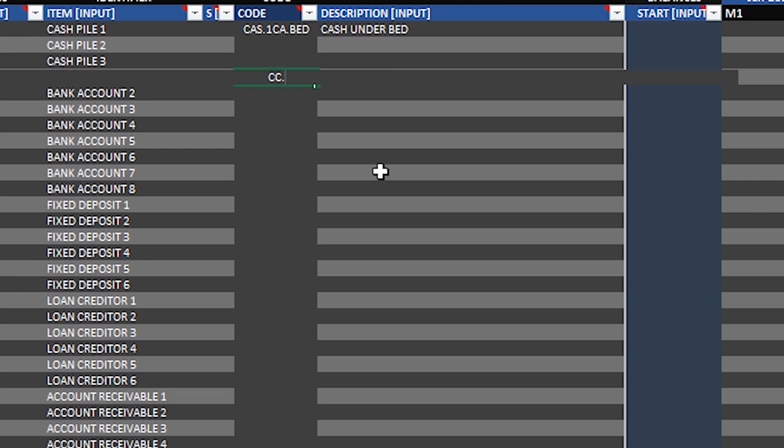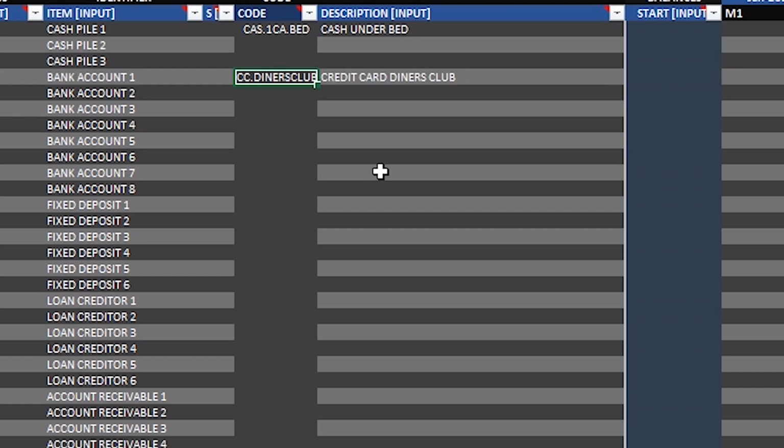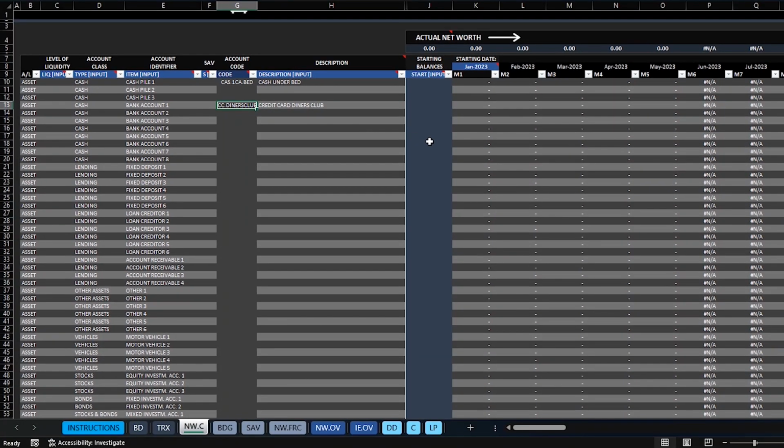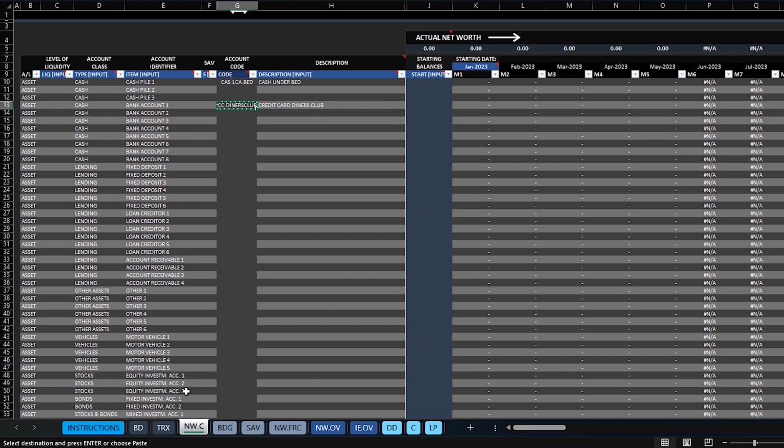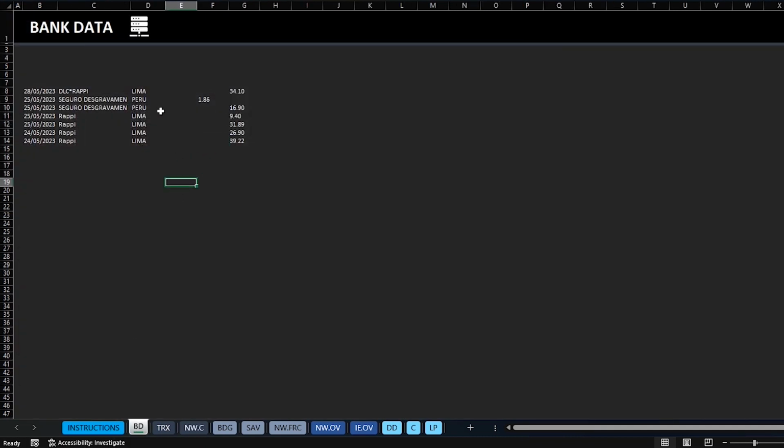So I'm gonna do cc.diners club. It's a little long, but it will do. Now, I'm gonna copy this account code. But first, let me create the columns for this that I just pasted here. And I paste it as a value.